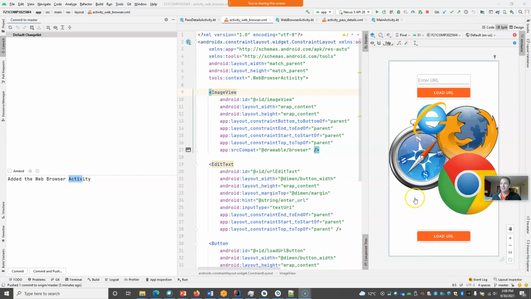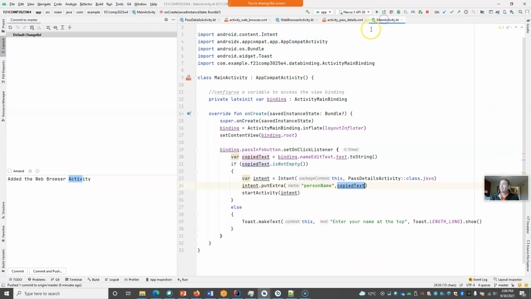Okay, so here we go again. When we left off, what we had created was an activity layout, but we didn't have the ability to navigate here. So we're going to go into our main activity Kotlin file now and set up that intent to come over to this scene.